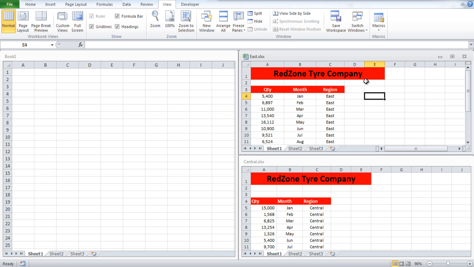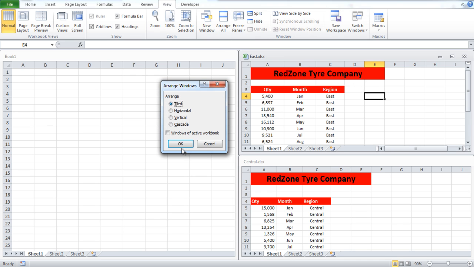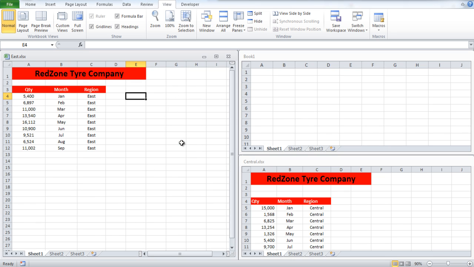If you want a particular workbook to have a larger display, simply click anywhere on that workbook and click on the Arrange All button. The workbooks will switch accordingly.